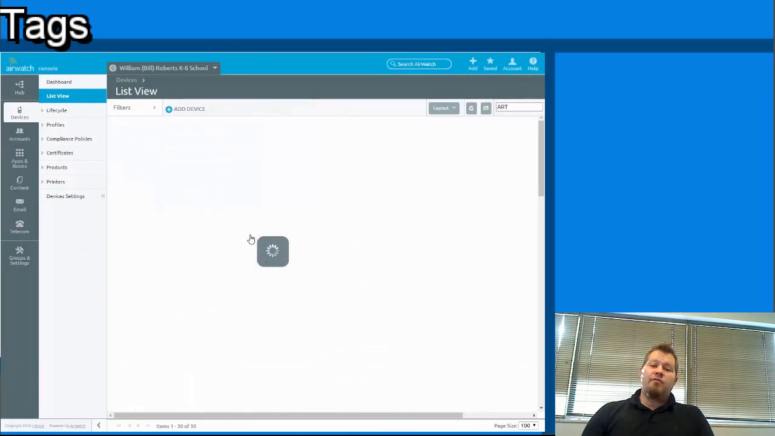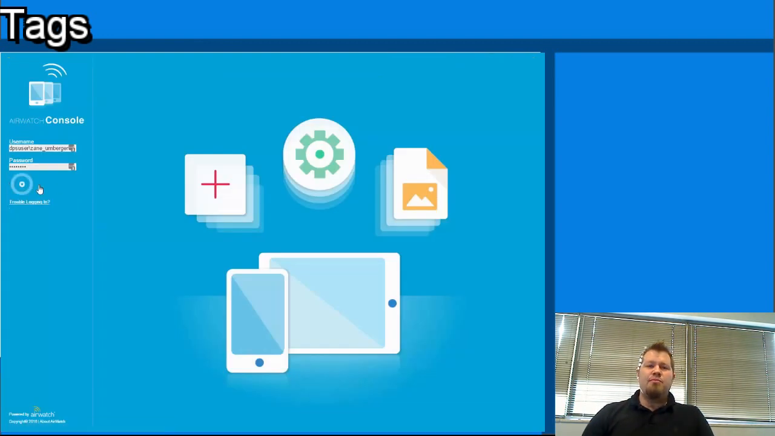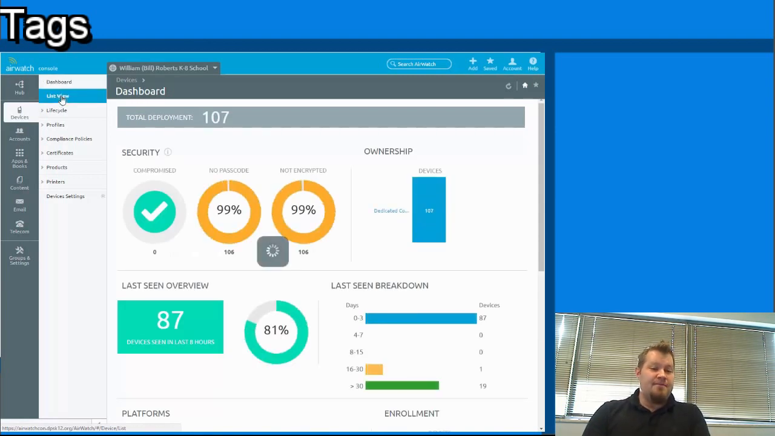Now it's going to refresh. You'll see that you can see one of the tags show up, but that tag is actually on all those devices at this point. Do you have any questions?